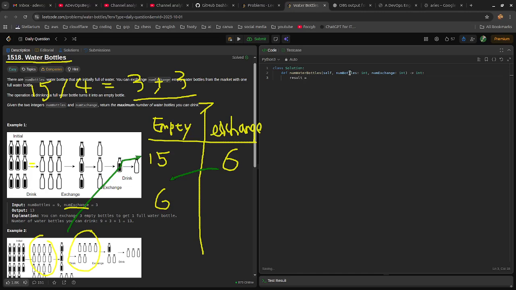So from the start, we're gonna have this number. So we start this for the result. As long as this empty bottles is greater than the number exchange, we can keep doing this.